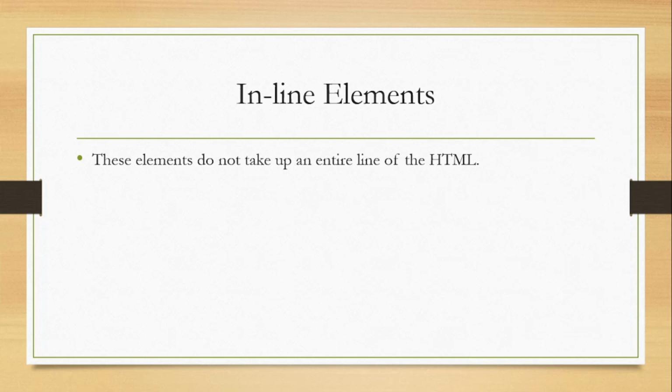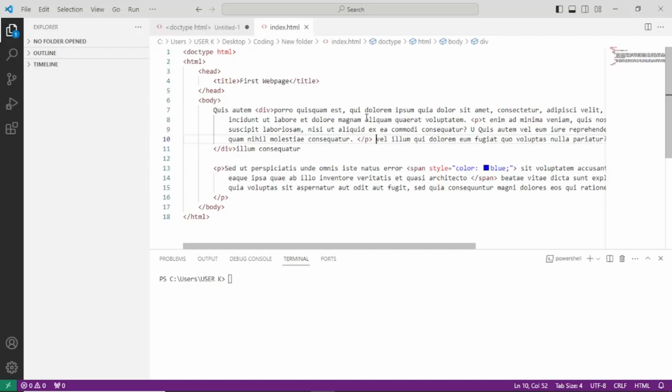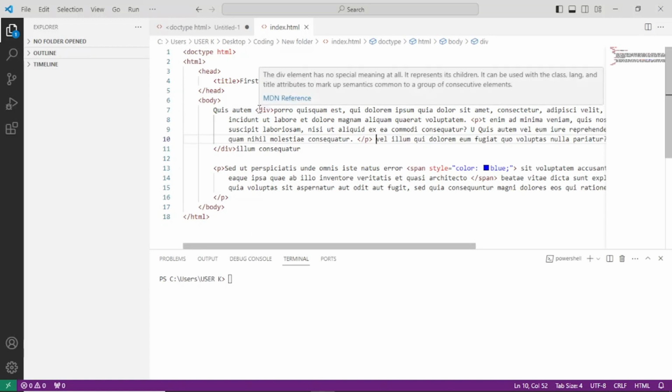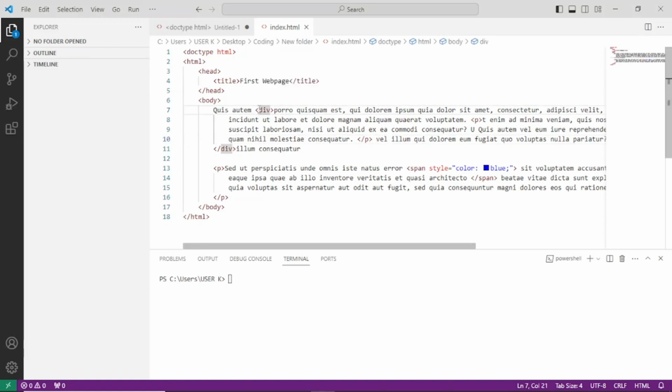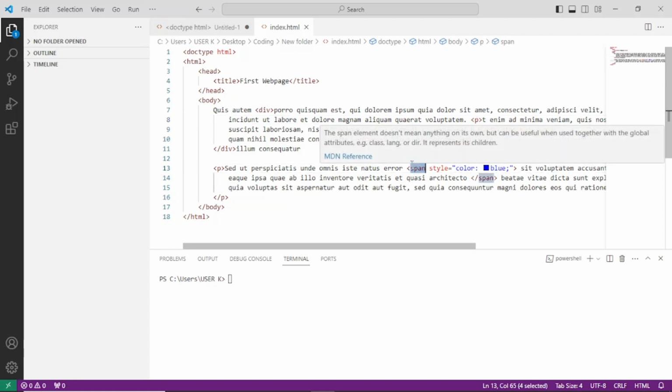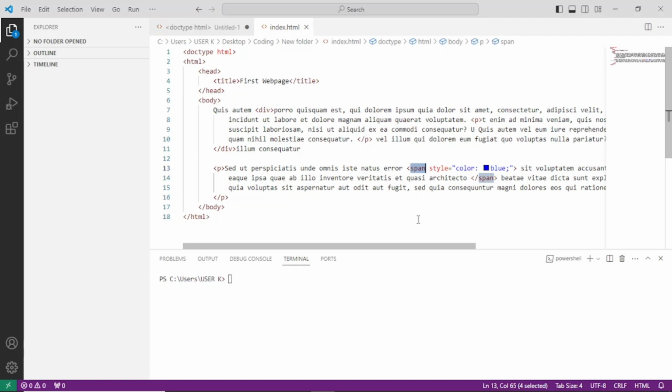This time around, we shall be using the VS Code. Now let's take a look at this. Now we will say the div element is a block element, the P element is another block element, and then the span element is what? An inline element. So we save this and then run it.